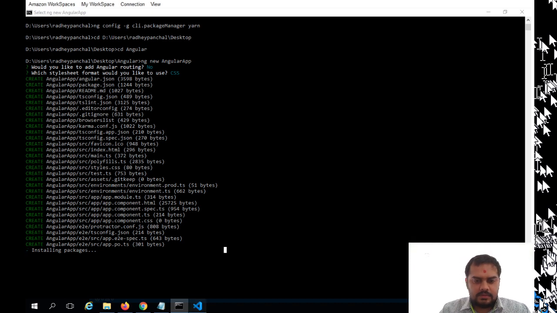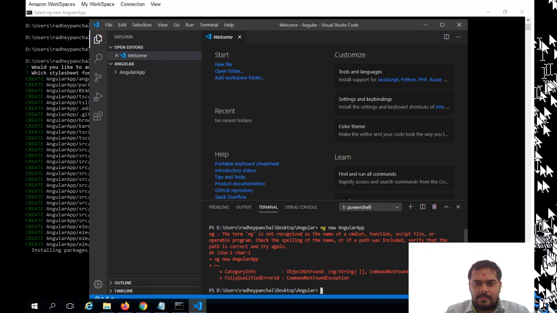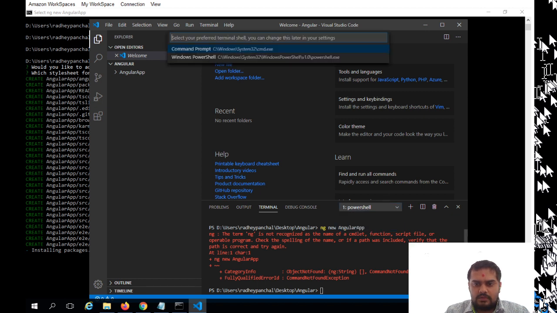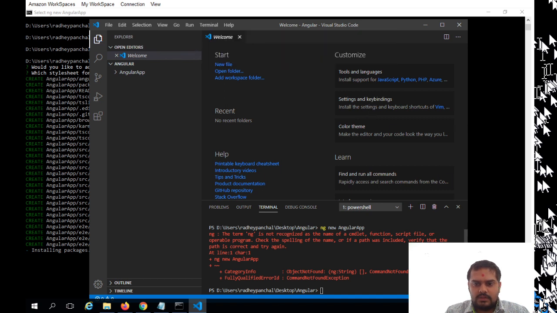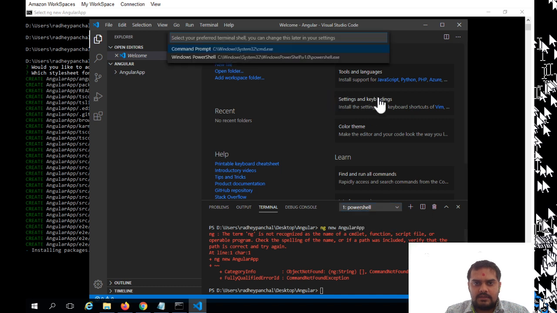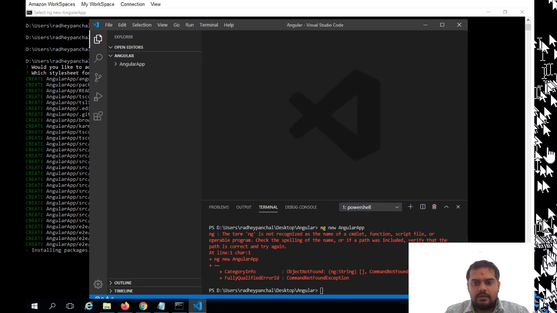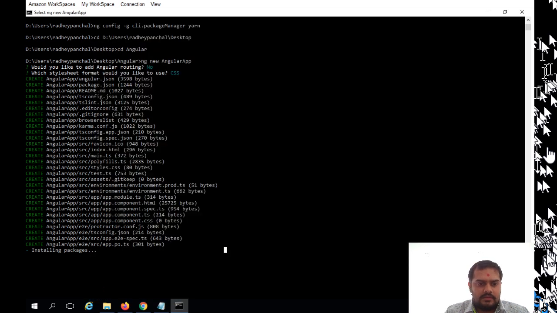Until it's installing, we'll see here, we don't need to use the PowerShell, we need to use the command prompt. So this is the one. If you use this, you can easily do the things from here also. But no worries, we have done it already using the CMD, so that's not an issue.